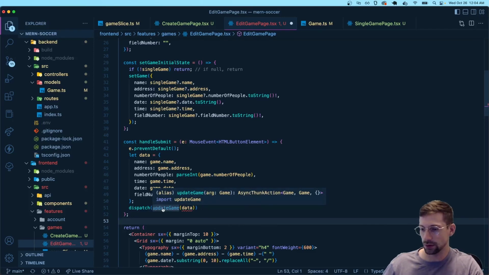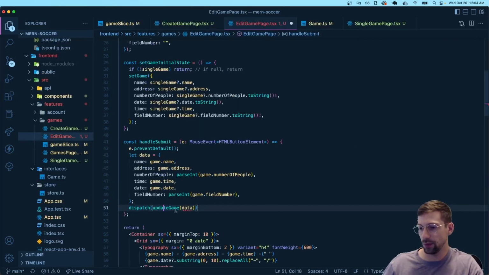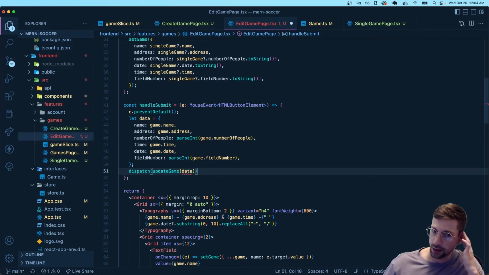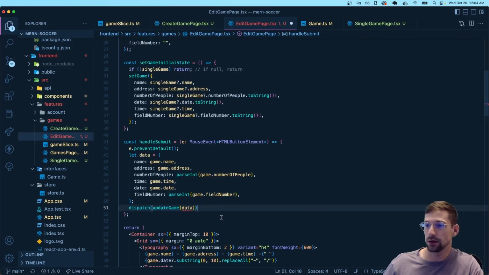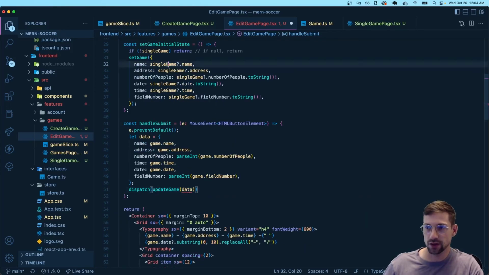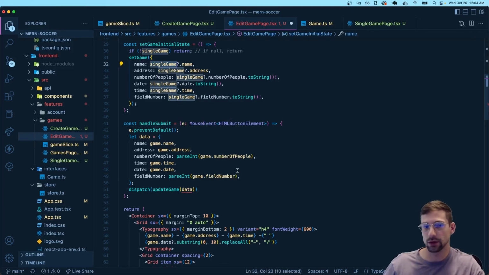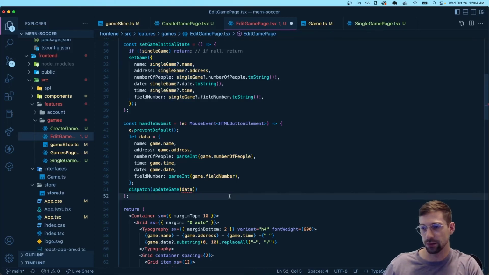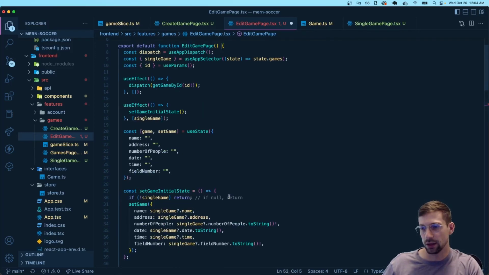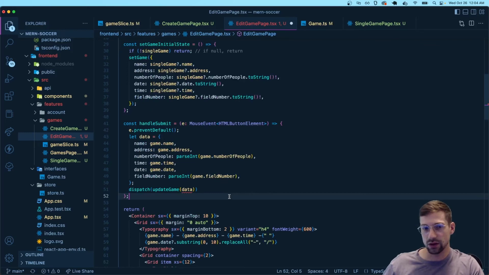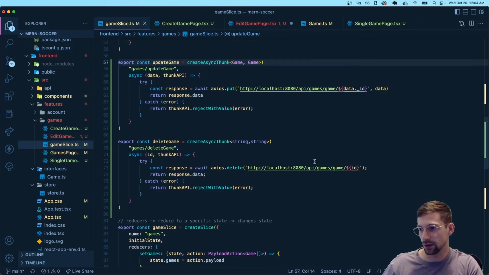There's a bunch of things that we can do. And I know some people watching could say, so you have the single game on state, why not change that directly? We can actually change the state of the single game, and then just send the single game, and just separate the ID, because we don't want to send the ID. But let's do this right now, and then as we go, we can make things a little bit more complex. So for now, let's do this.